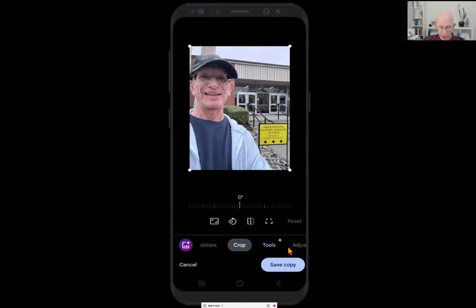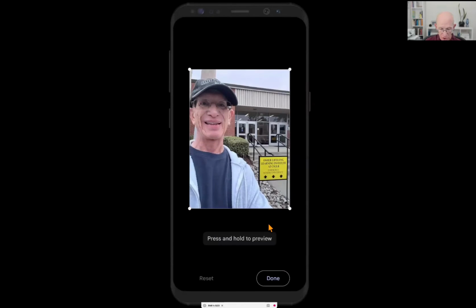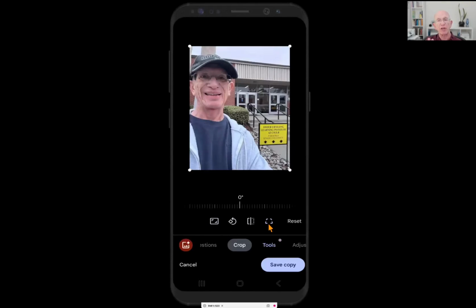You have the ability to change the perspective. This tool right here gives you the ability to alter the perspective on the image a little bit. Sometimes when you take a picture of a building from a lower angle, you want to alter the perspective. I can reset it anytime.